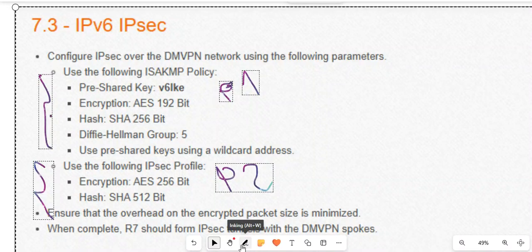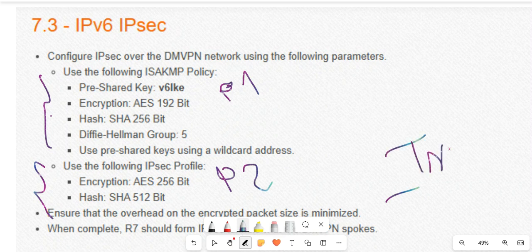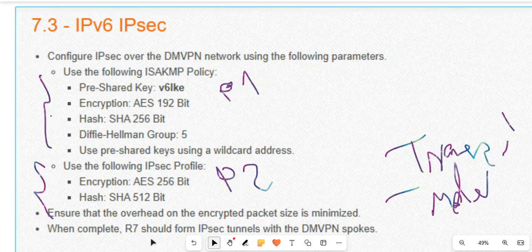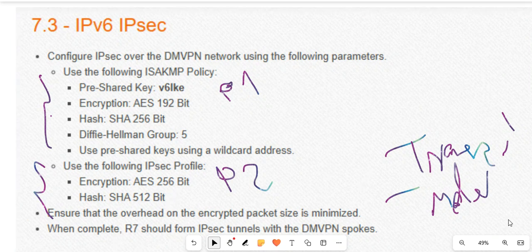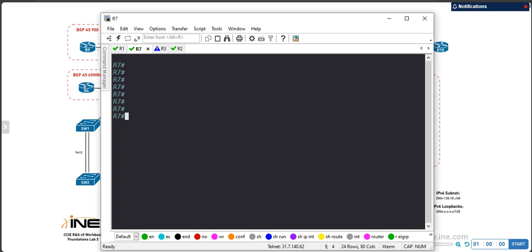It means I will use transport mode. Transport mode. And when complete, R7 should form a DMVPN network with the spokes. Okay, R7 is our hub, and R1, 2, and 3 are our spokes. Well, let's wait for more DMVPN here.